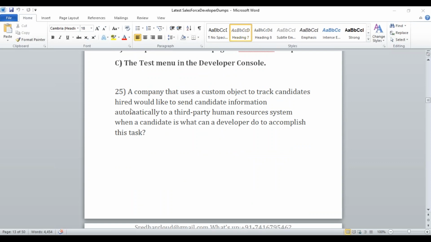Are you understood, Madhav, this one? Okay.